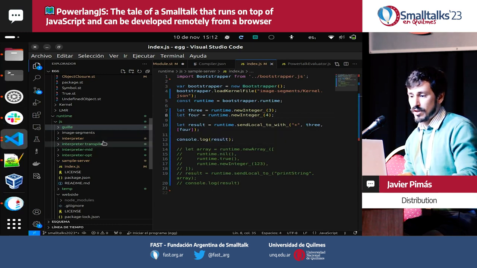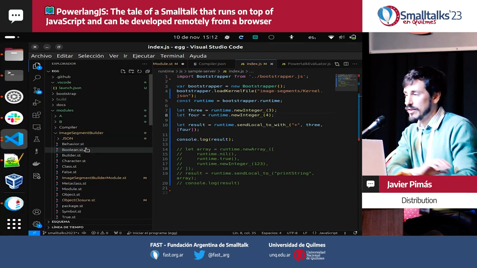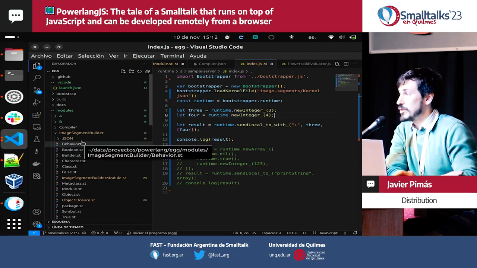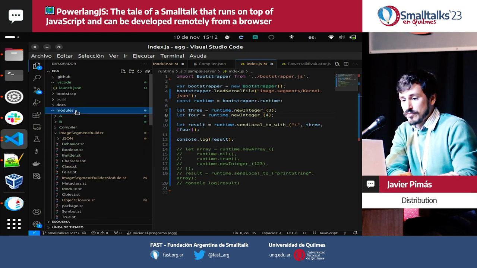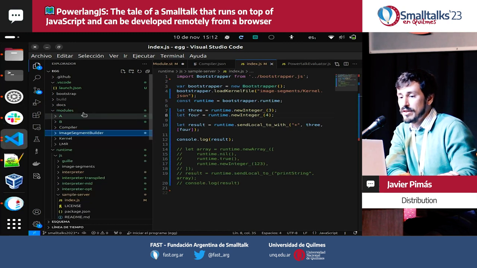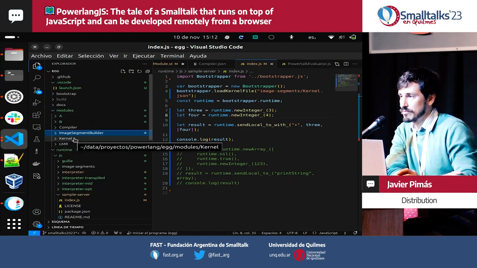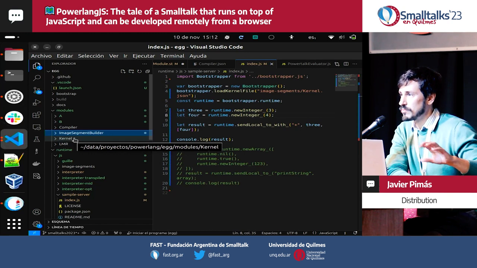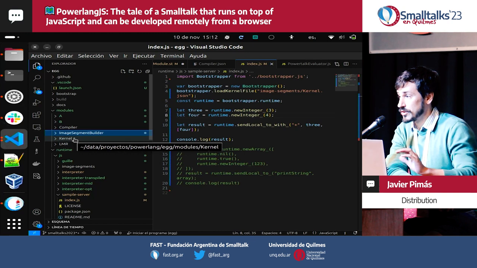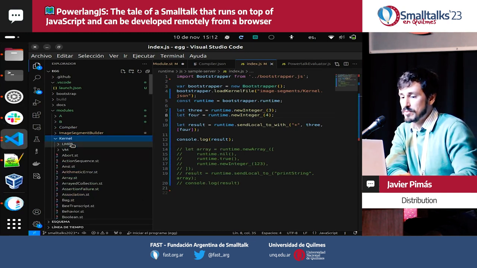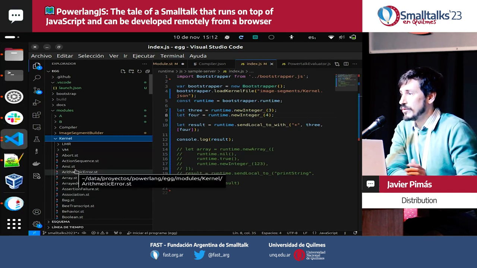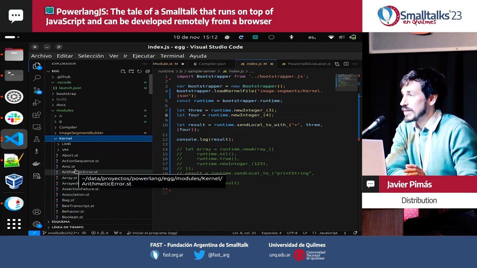So what we are seeing here is the repo. The repo contains a set of modules. You can see that we have only a few modules right now. We have to add a set of modules that we already have, but they are not in the repo yet. What we have is this kernel, which is basically all you will find in Smalltalk 80 with some changes, because this is not Smalltalk 80.